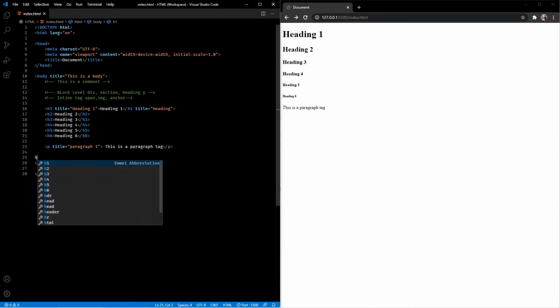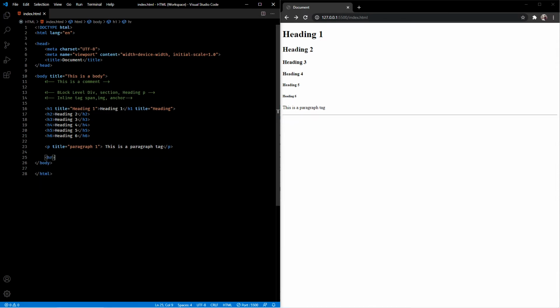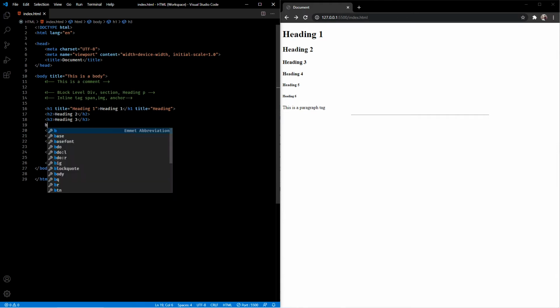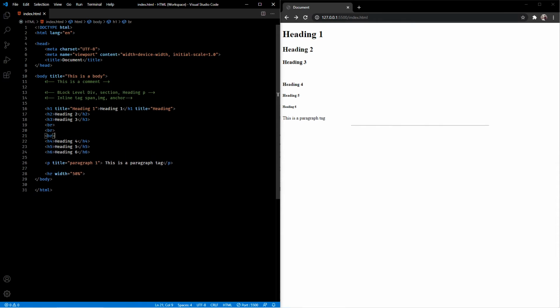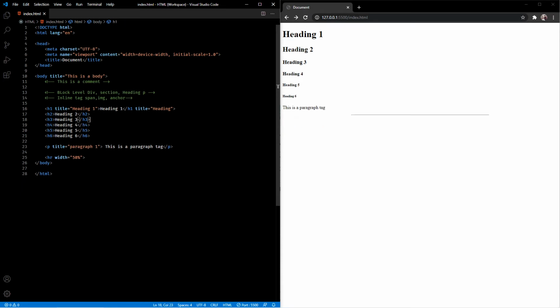Next, we have the HR tag. That means horizontal ruler, or just a simple line. It has a width attribute, and you can define 50%, so it will be a bit smaller. The default width is 100%. And you have a break tag also, that's BR. Line break gives you a space of a line. When you code simple HTML, you need these breaks, but you can achieve the same thing using CSS, like by using margin top and bottom.